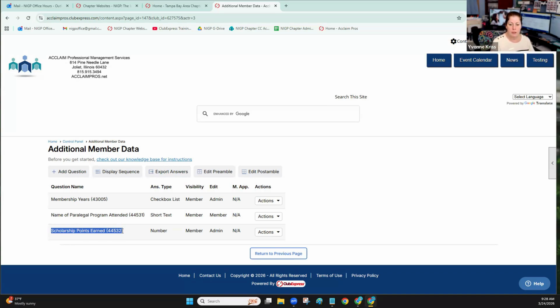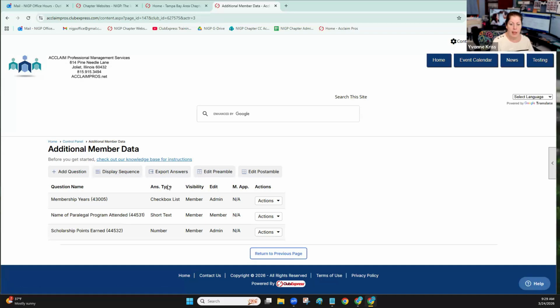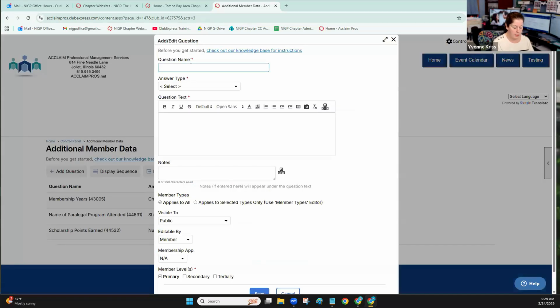So in case you don't know, you can change the display sequence by clicking on here, and you can just move these up and down. And once you get it to where you want it, you can hit save. And instead of going through the edit here, I'm just going to add a new question. I'm going to add a question, and this is new scholarship points.